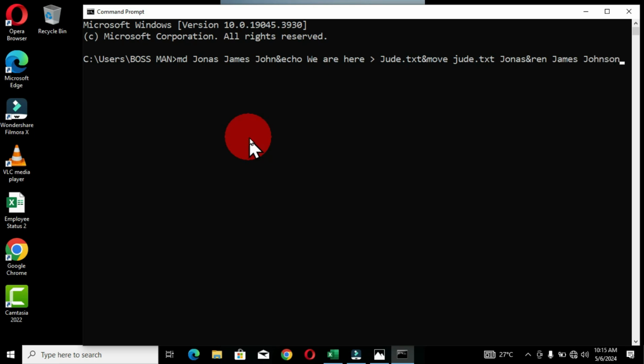Now, when you look at this command line, I have 4 command lines which have been combined together using this single ampersand symbol. The first command says create 3 folders. That is, we are going to create 3 directories using these individual names. After this operation, it should move to the second command line, which says we are going to create a text document that has the name Jude, and that is going to contain the information: we are here.